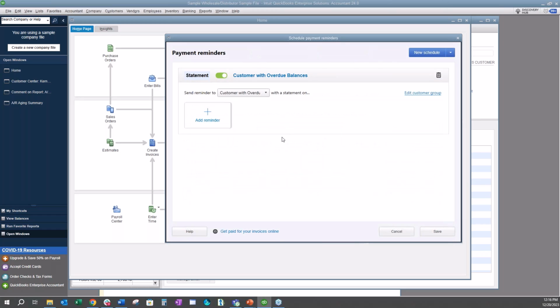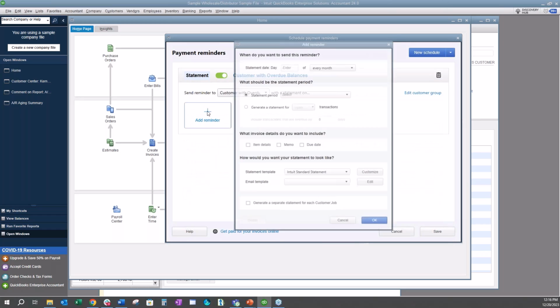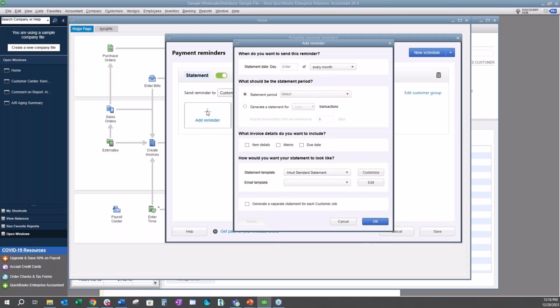Now we can go ahead and add our reminder. So I'm going to just hit our plus button to add our reminder. First, you're going to choose what date you want to have the payment reminder go out. You want to select your period. Is it previous month? Is it open transactions? And then you want to select the level of detail that you want.